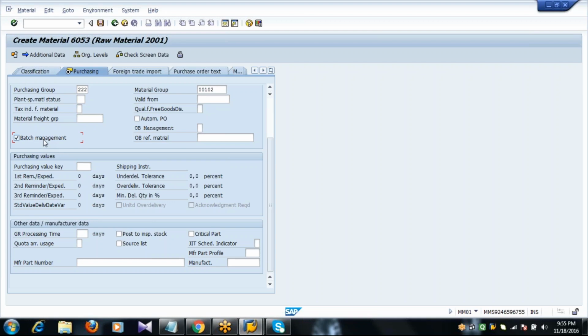Suppose you activate this indicator and create a purchase order and GR for the material. Then, while you are receiving the material and creating a GR, the system will ask you to enter the batch number, the expiration date and the date of manufacture. As of now we are not activating it. We have a separate topic called batch management. At that time we'll see it.